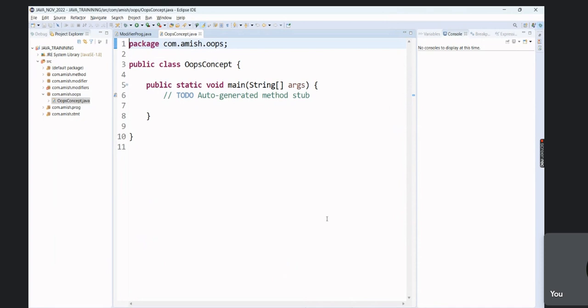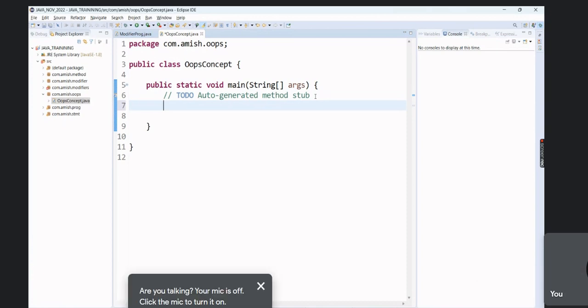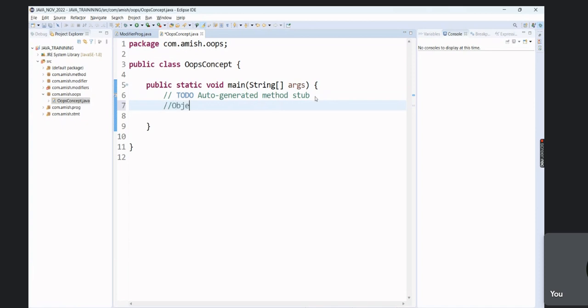So in OOPs we have different topics. One by one we'll see each of them. So in total we have 6 topics. The main objective of object oriented programming is to implement real world existing things. In this we have 6 topics. One is object, second is class, third is inheritance, fourth is polymorphism, then abstraction, then encapsulation. One by one we'll see each of them. So first we'll see object.